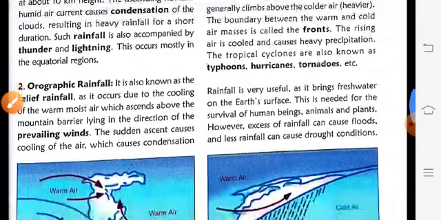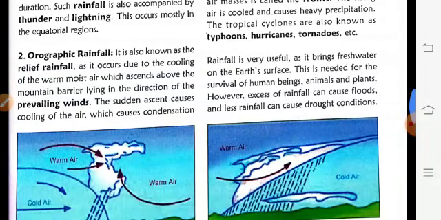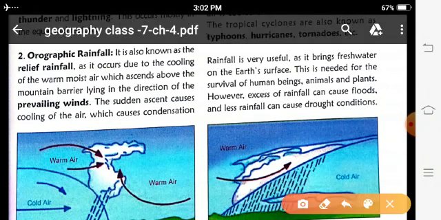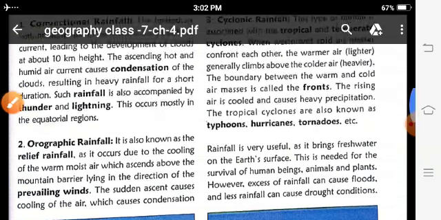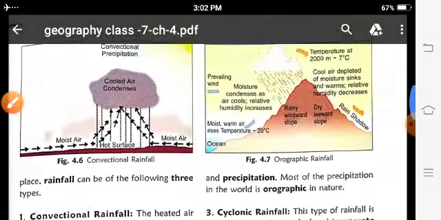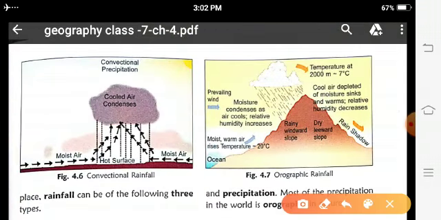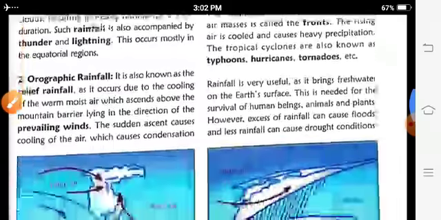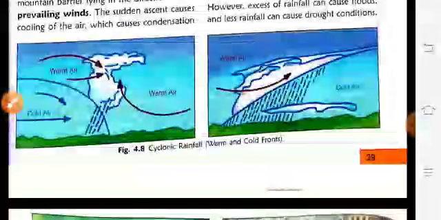Rainfall is very useful as it brings fresh water on the earth's surface. This is needed for the survival of human beings, animals and plants. However, excess of rain can cause floods and less rainfall can cause drought conditions. Now you have to see with the help of the picture. This is the convectional rainfall. Now orographic rainfall. Now third is the cyclonic rainfall.